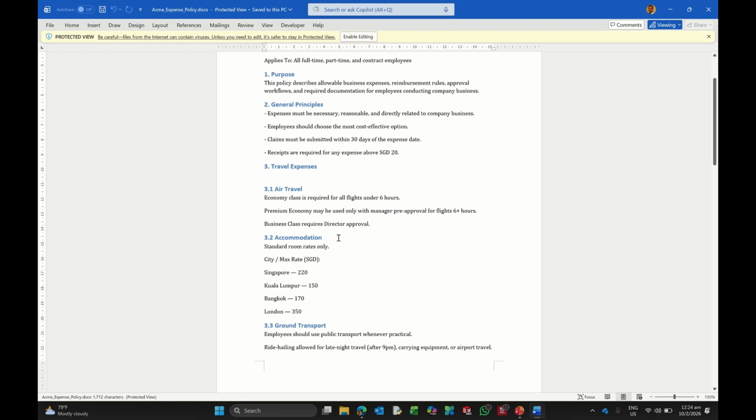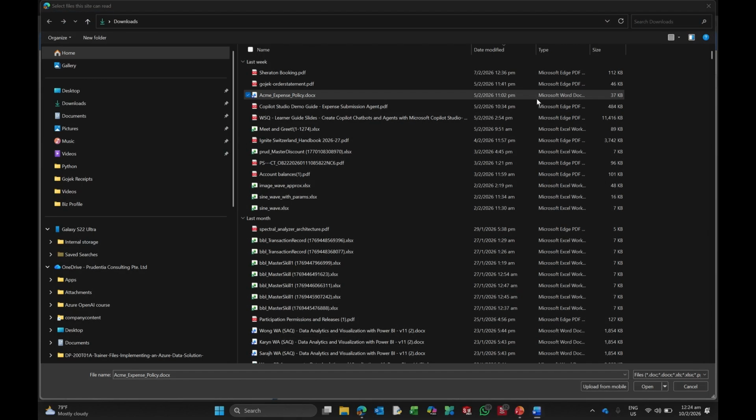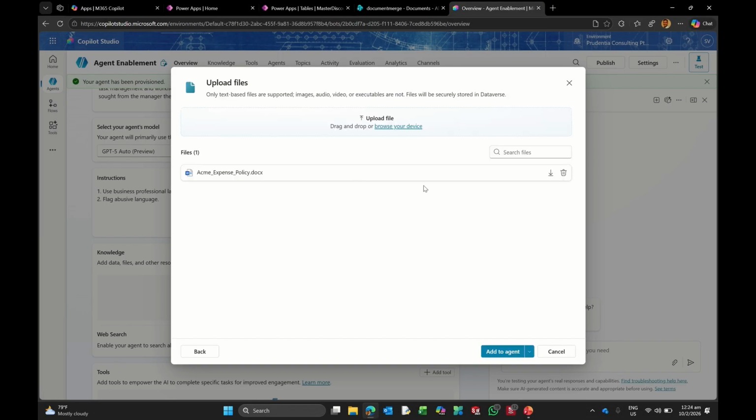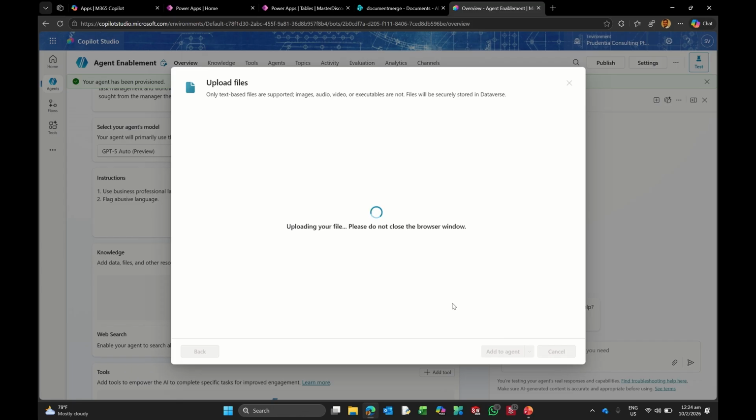Okay, I mean, it's got some policy information, general principles, expenses, and so on. This seems like a nice document. So what I'm going to do is select that as a data source. I'm going to add this in, right?